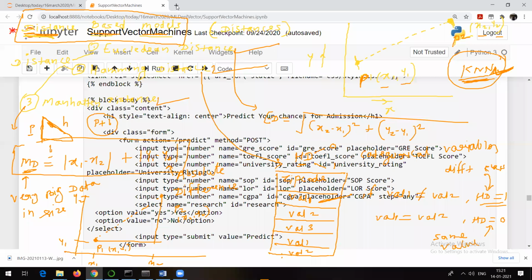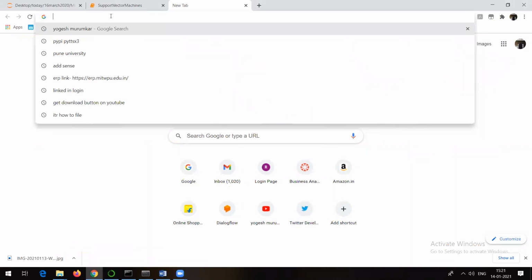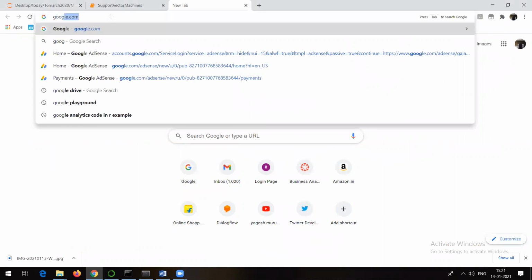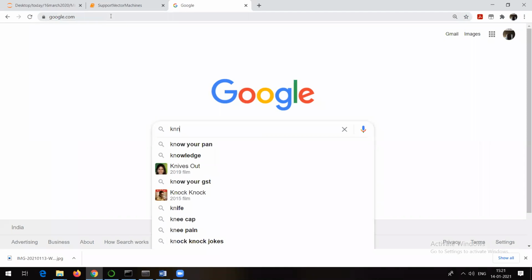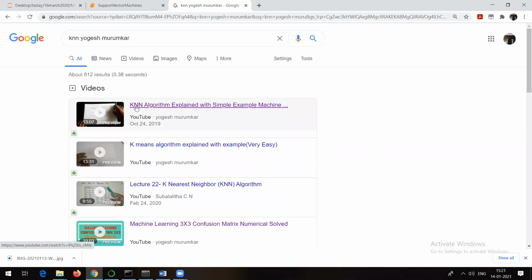So if you want to see, you can go and check it. With a very simple example, I have explained this KNN. So before implementation, if you really want to understand it, you can go and refer to this kind of a video, the KNN algorithm.